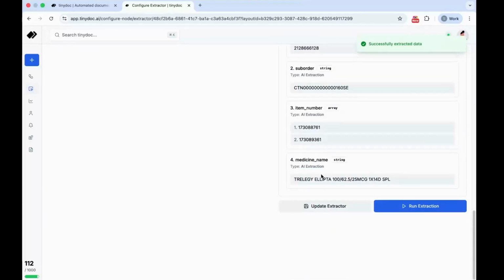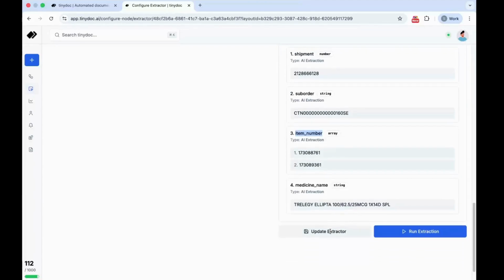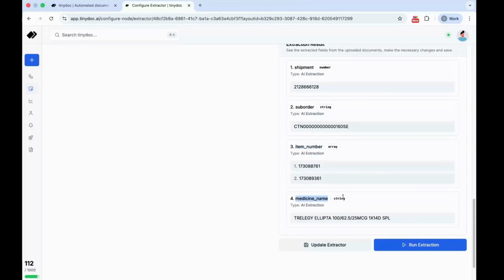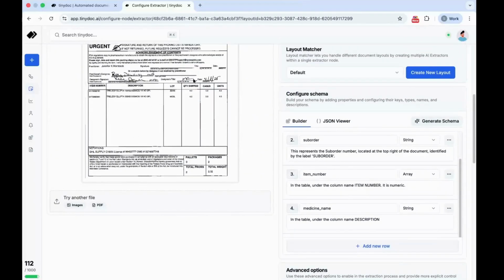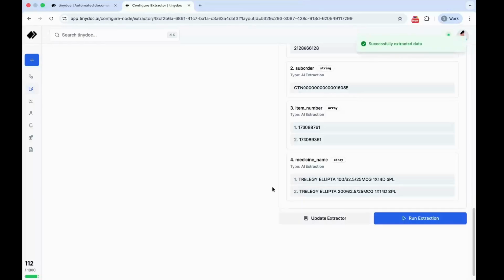Okay, now we have the output. Now you can see four fields: shipment, suborder, item number, which is an array, and medicine name. Okay, our bad. We put medicine name as string, but we want it to be an array. So no problem, we can change it to array here and let's update the extractor and run the extraction again. Now we have our extractor here.